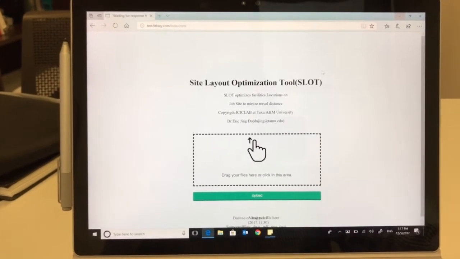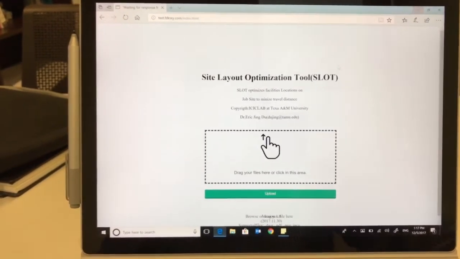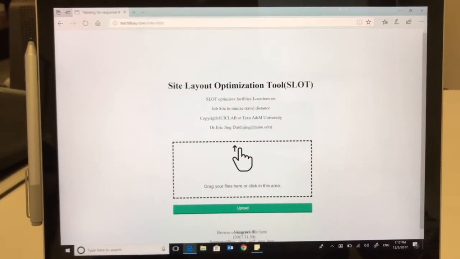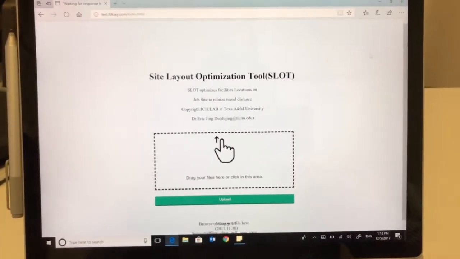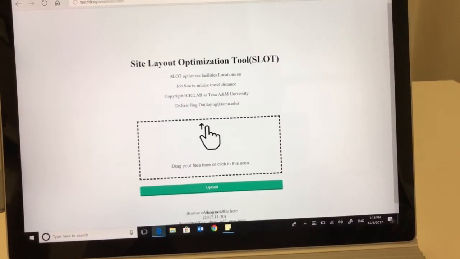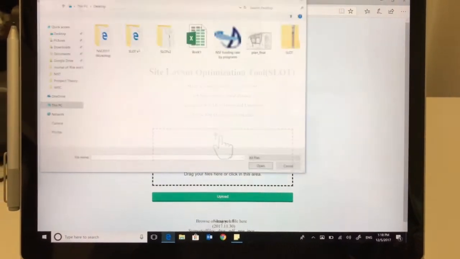This tool is totally web-based. You do not need to install any program or buy any license. You just open a web address and then everything will work there. So you can drag your drawing to this area, or you can just simply click here to load your drawing.